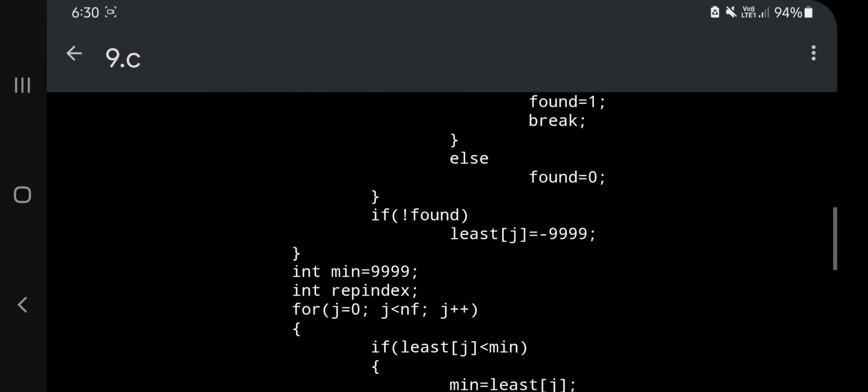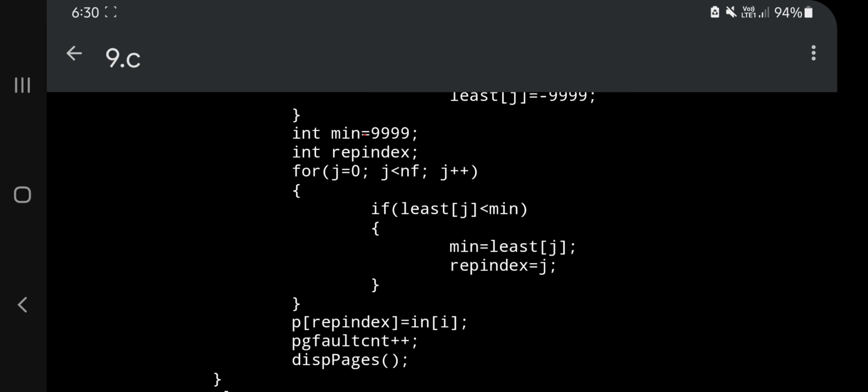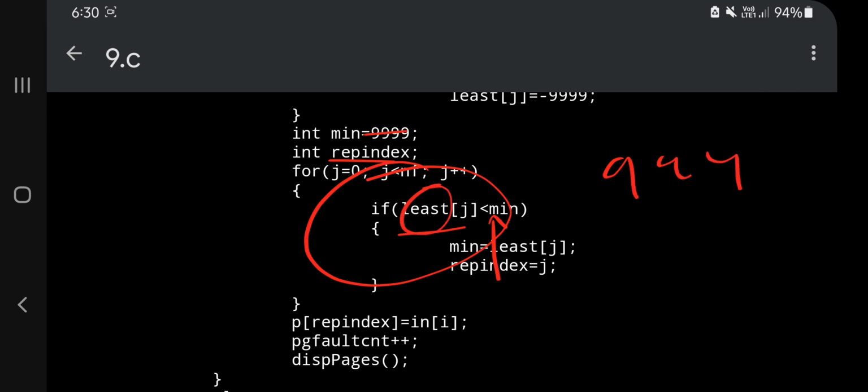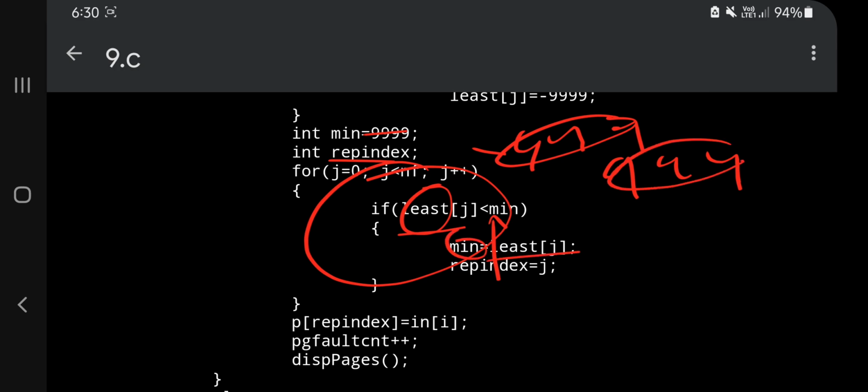Because it's not found every time, here I will be storing 9999. After that, min is 9999, rep index. Again we are running the j loop and checking if list of j is less than minimum. Minimum is 9999. What is list of j? Minus 9999, right? It's obviously less than this one, so minimum is equal to list of j, so minimum will become minus 9999. Rep index is equal to j. Rep index means the 0th location, j is 0, so rep index will be 0.